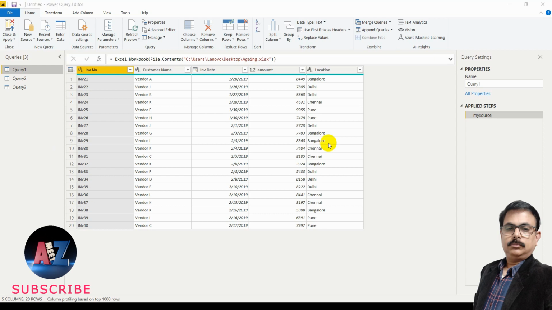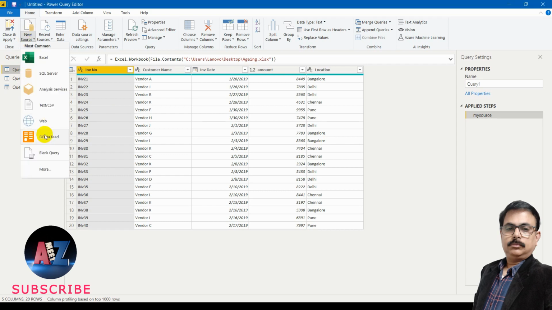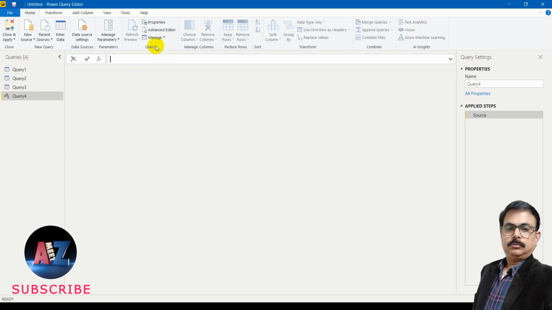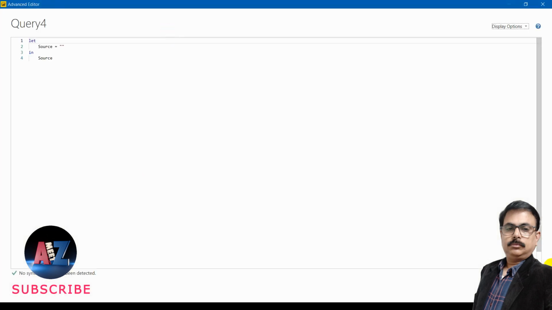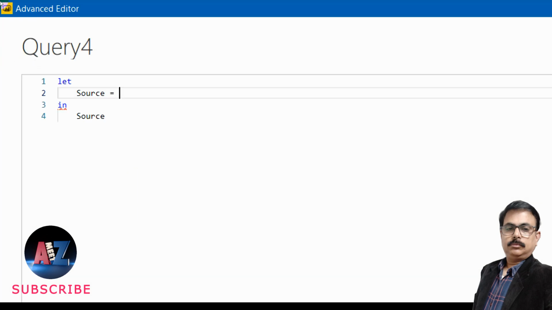To combine these 3 queries or tables, I need to have another blank query. There I'm writing a single line of code. It will be done. So the names of the tables are queries. Let me add a new blank query, and then let me go to Advanced Editor. Then I'm keeping the code as it is. Let me remove these double quotes. And then it is a combining activity.